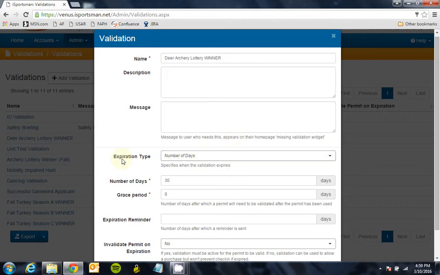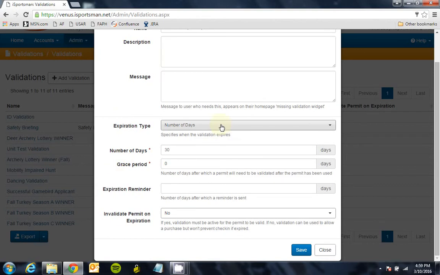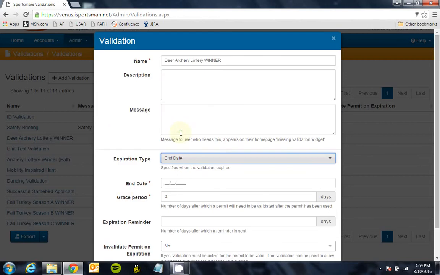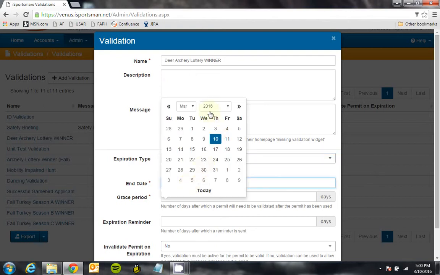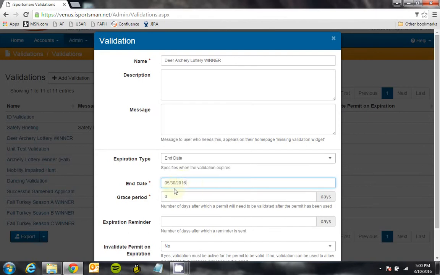The expiration type, I don't like to use the number of days. I don't know why I did that here. So let's set this to the end date. So basically this validation will be good all the way through to the end of the lottery season. And what I mean by that is when they have a winning permit and they're allowed to, let's say, deer hunt from May 1st to May 30th, I would set this date to May 30th. It's hypothetical. Of course, those wouldn't be the season dates, but just so you know. So set this date to be the end date of the season for that activity.